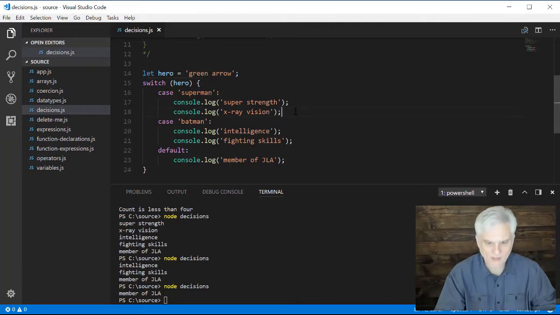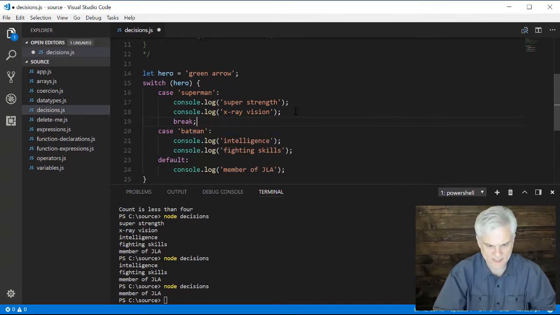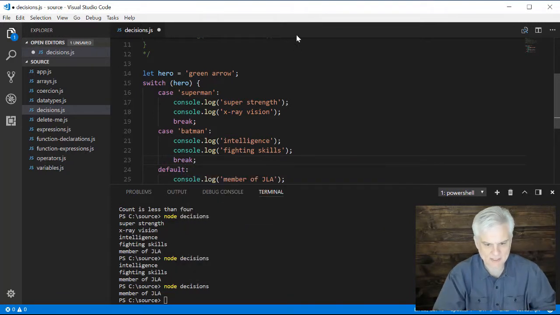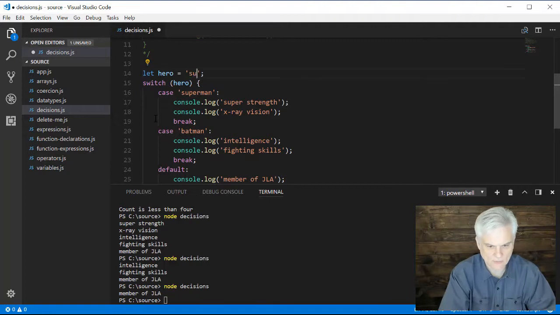Now, if we don't want that flow-through style, what we can do is use a break statement in here. Let's go back through this now and see what happens whenever we break out of a given case. So back to Superman.